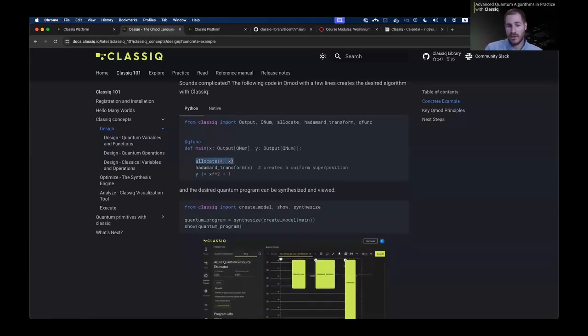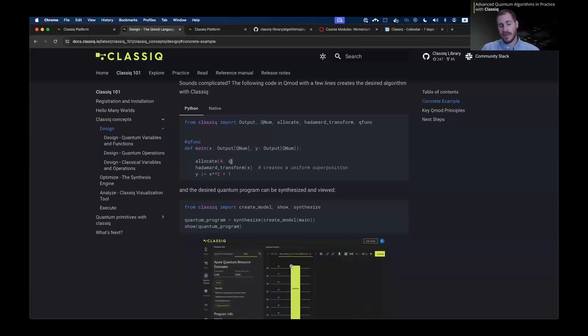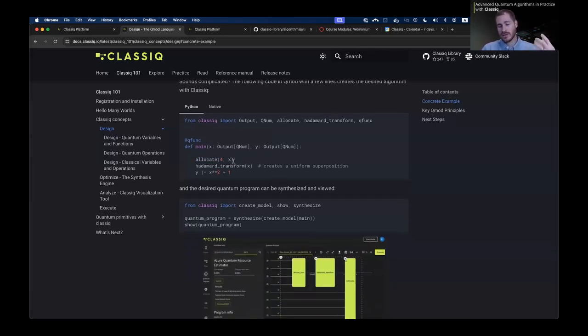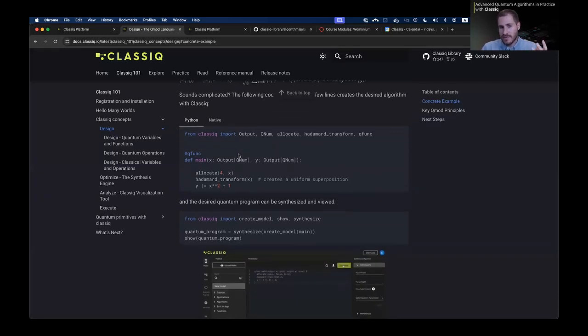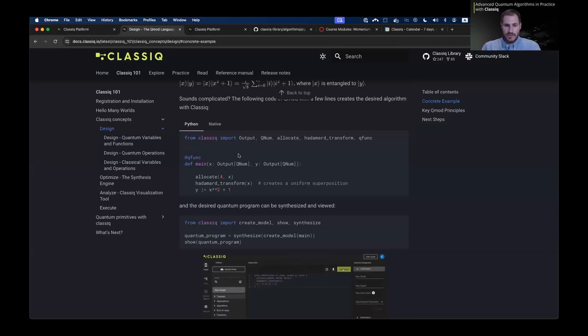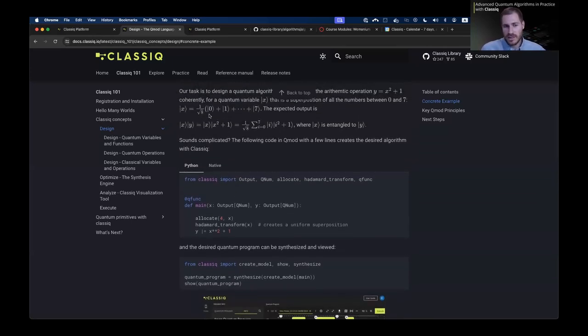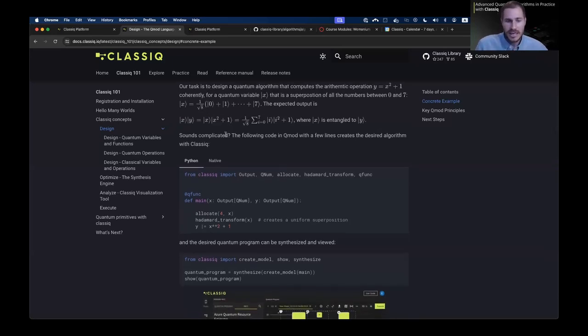Now, first we have allocate. So we initialize the quantum number, x. Next you will understand what is a quantum number, but effectively it's a variable that is representing some number or some arithmetic. So here the x is a quantum number because it stores a superposition of the numbers between 0 and 7, including. So allocate is equivalent to initialize. So we initialize the quantum variable, which is of type QNum with 4 qubits.